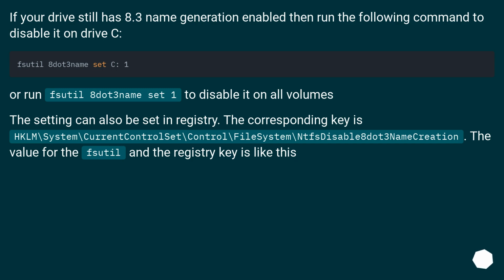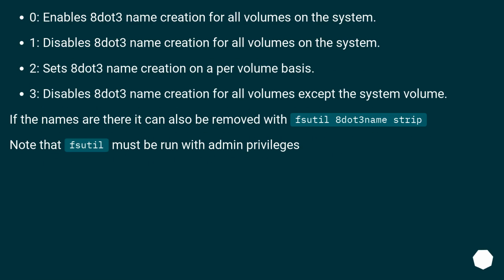The corresponding key is HKLM\SYSTEM\CurrentControlSet\Control\FileSystem\NtfsDisable8dot3NameCreation. The value for the fsutil setting in the registry key is like this. 0 enables 8.3 name creation for all volumes on the system. 1 disables 8.3 name creation for all volumes on the system. 2 sets 8.3 name creation on a per volume basis. 3 disables 8.3 name creation for all volumes except the system volume.